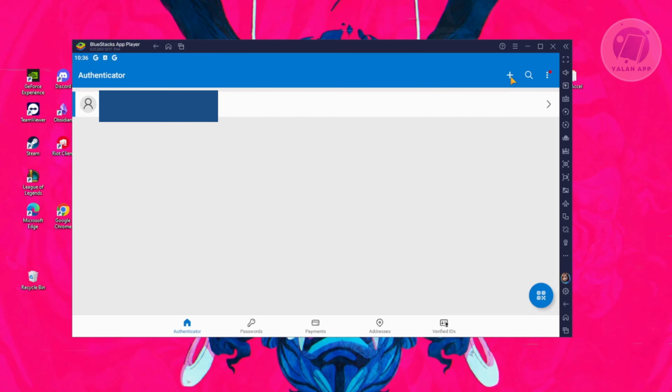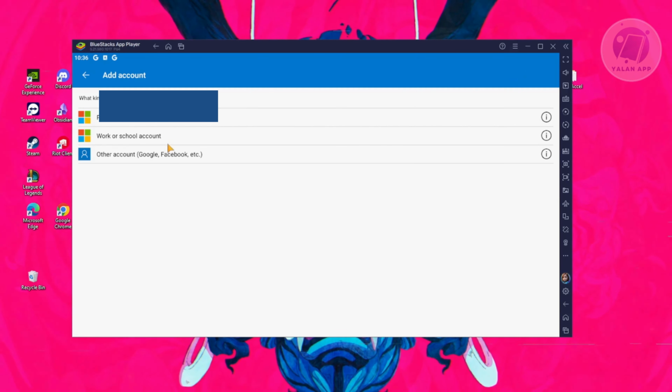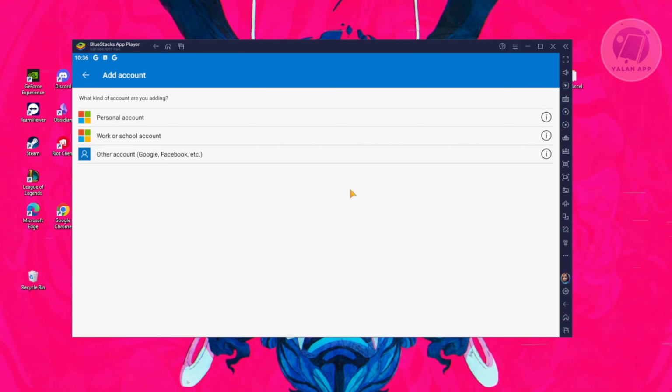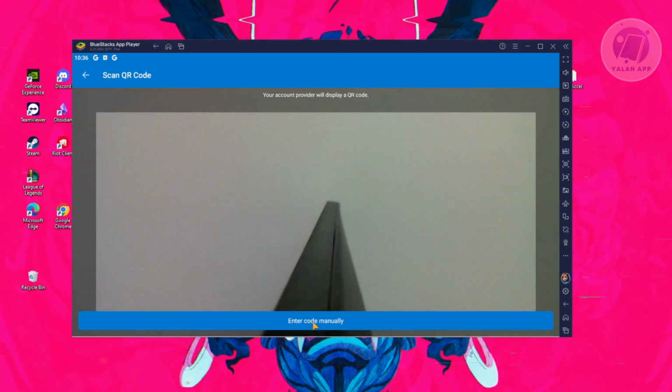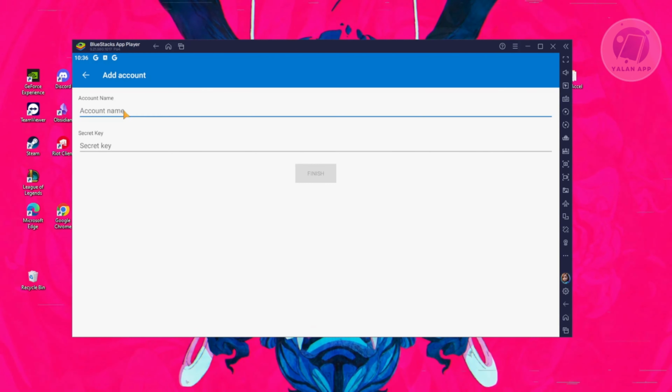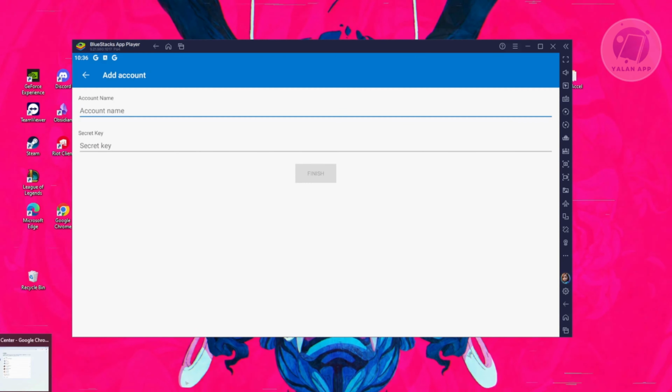Now, if you want to do this manually, you could go and click on the plus button, and from then on, you could choose what account you want to add. Like for example, if you want to use a personal account, either work or school account, or your other accounts here like Google and Facebook, you can go and choose those. And from then on, you can go and click on enter code manually, and you just need to enter the account name and secret key. Now, typically, you can see this on your account settings.